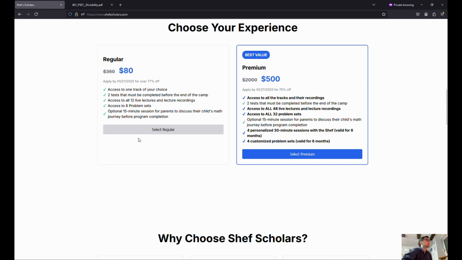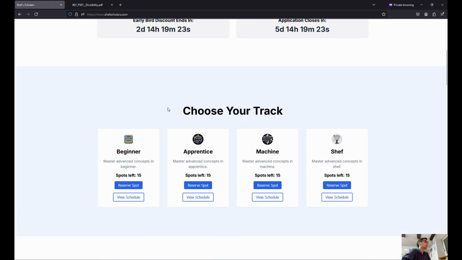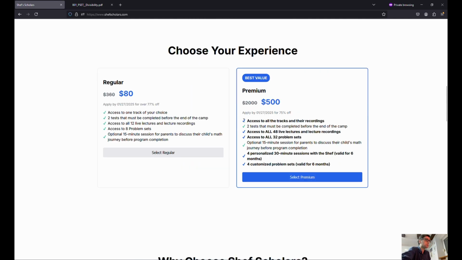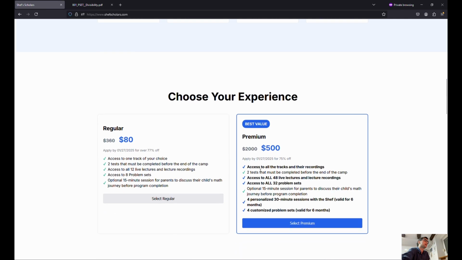Now, that is the regular experience. And then there's the premium one, which is, again, $500. That's $80 if you do it by the end of Monday, I think the 27th. But here you have access to all the tracks. So you have access to all of this, you go through all of this.